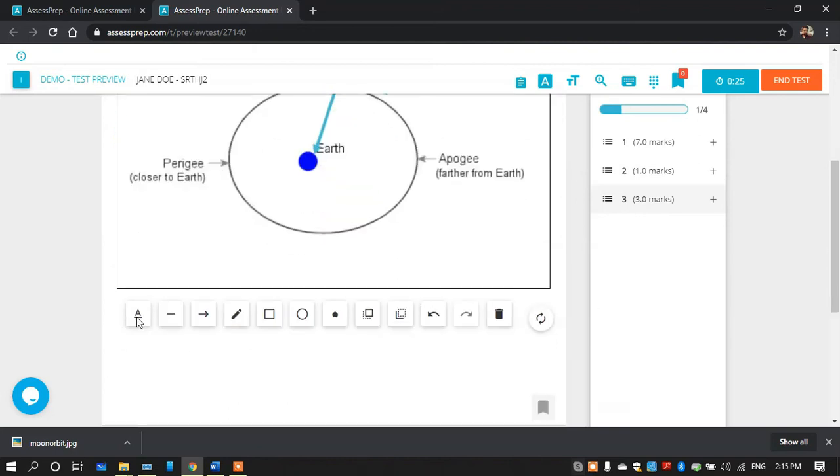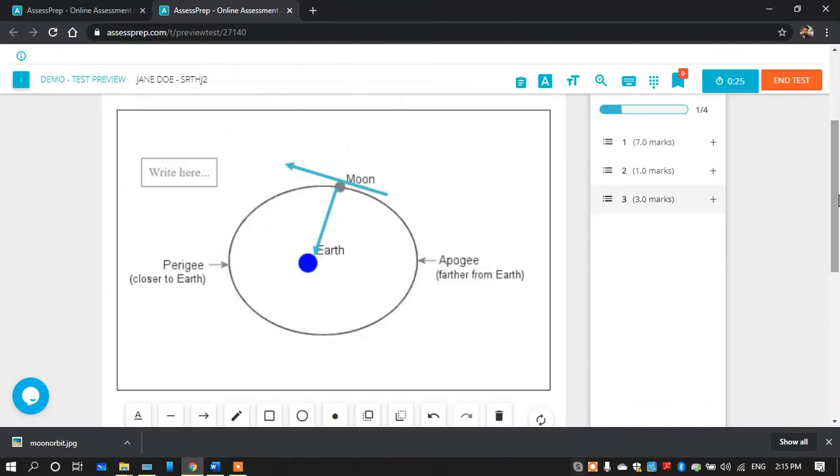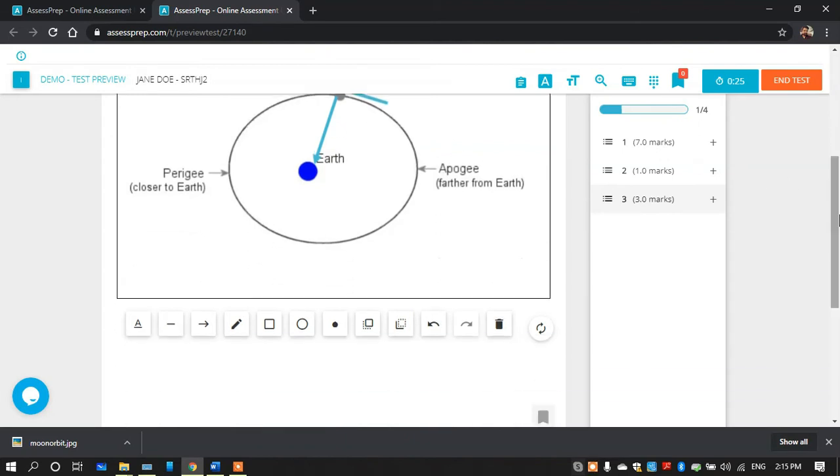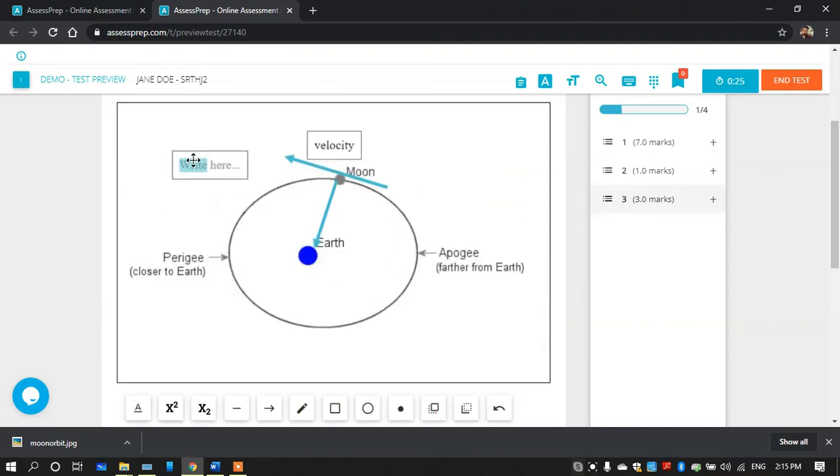So they will click on add text. Once they click on add text, they can just write it over there. Let's say they write it as velocity. They can just drag this box and bring it closer to the first vector, and again they click on add text and type it as centripetal force, and they can place this text box wherever they need.